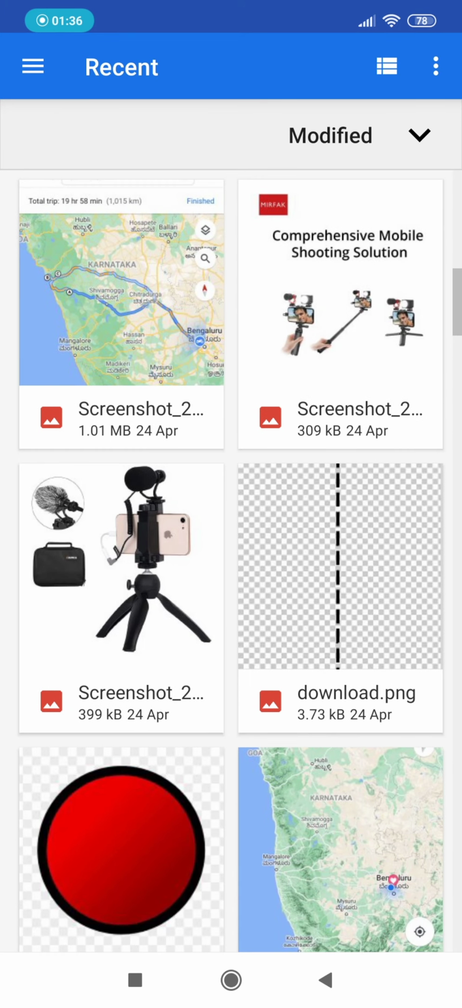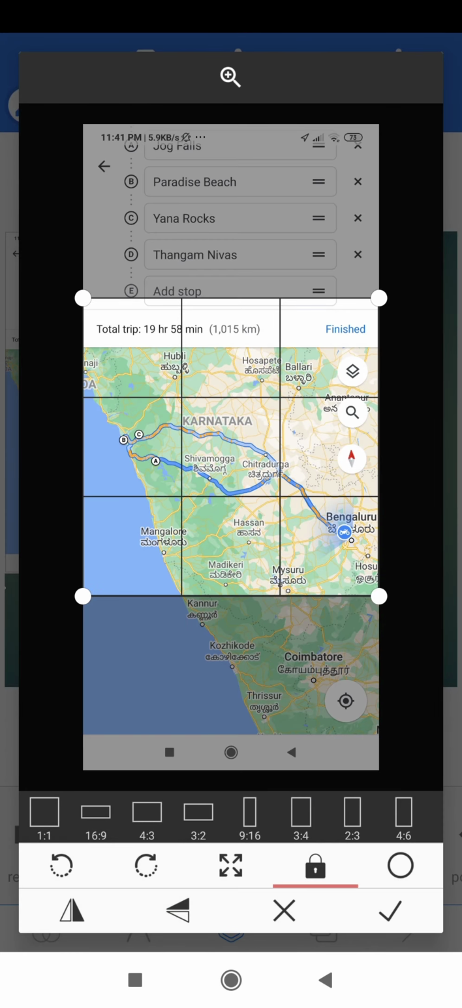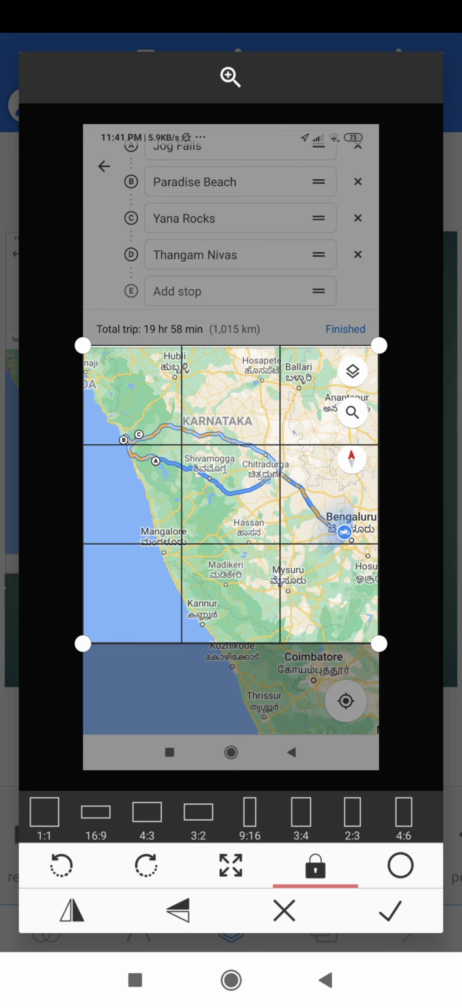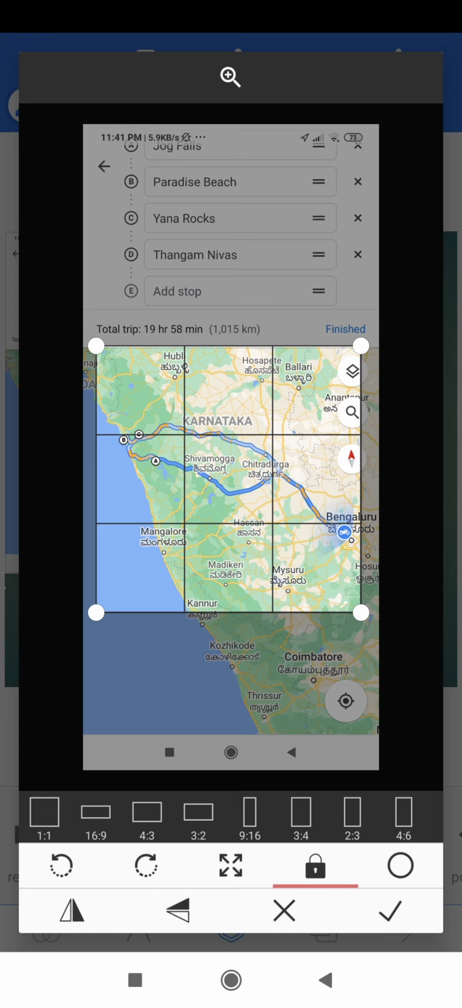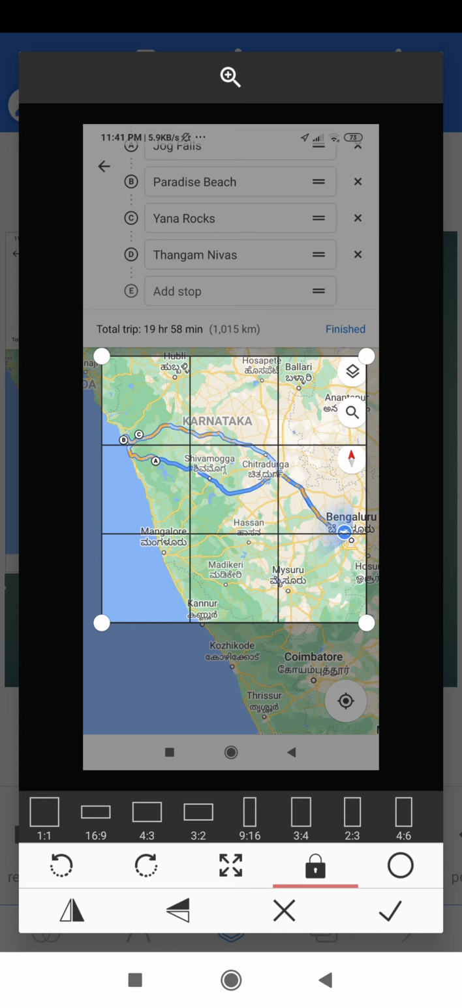In that, first of all, what you people need to do is go to Google Maps and select a place from where to where you're going to ride. So I'm a Bangalorean, so I chose a starting point of Bangalore, and I'm not going anywhere in this lockdown period. But I just planned, okay, let's go to Gokarna, and from there let's go to Yana, and from there let's come back to Bangalore.